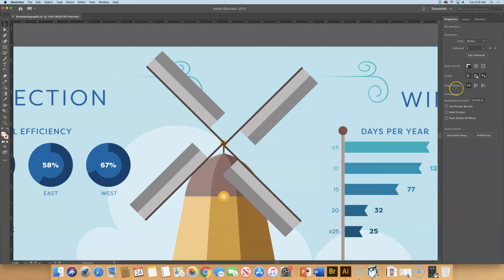And then click away to deselect. And then let's save our file at this point. All right, next effect we're going to look at is distorting objects with different effects.